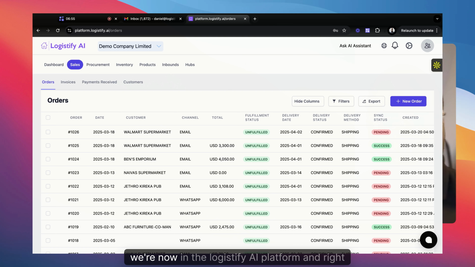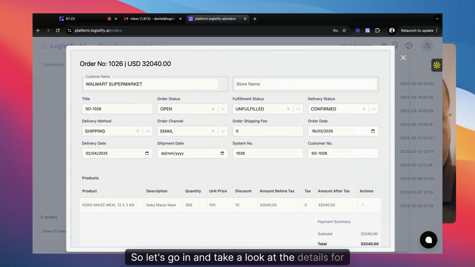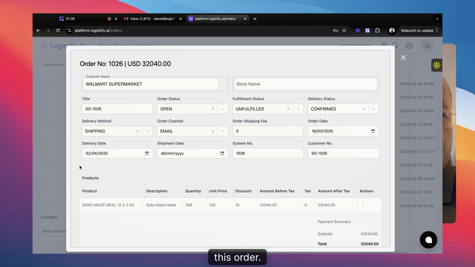All right, we're now in the Logistify AI platform, and right now I can see that the sales order has now reflected right here in the Logistify AI platform. So the customer is Walmart supermarket, and if you recall, the delivery date was the 2nd of April. So let's go in and take a look at the details for this order.